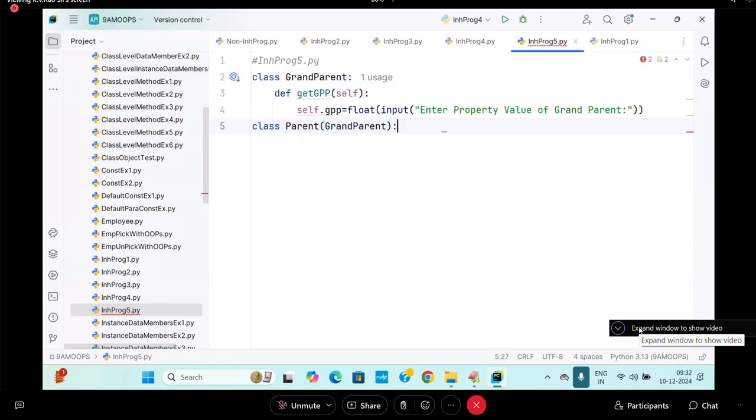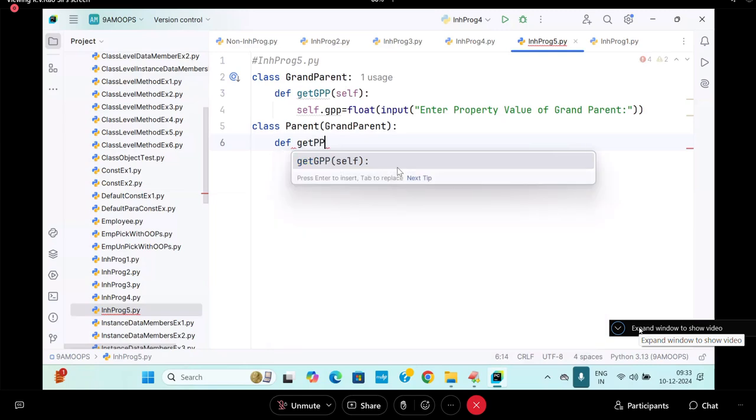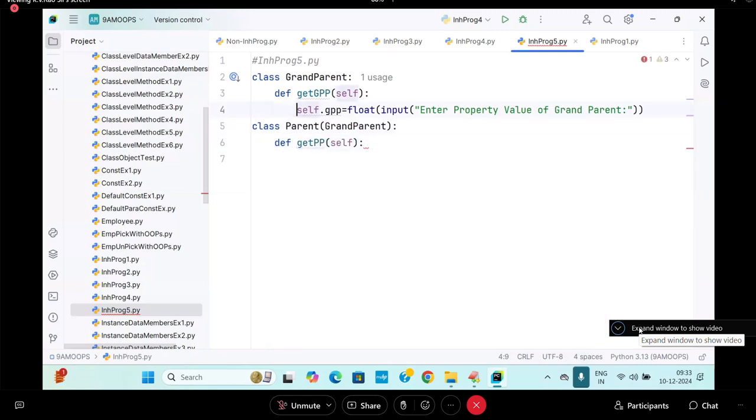Next I'm going to take class parent, with grandparent in brackets. This is one inheritance there. Get PPP, get parent property. There I am writing self dot PP, enter property value of parent. So it is coming. Next, another one, class child, with parent in brackets.